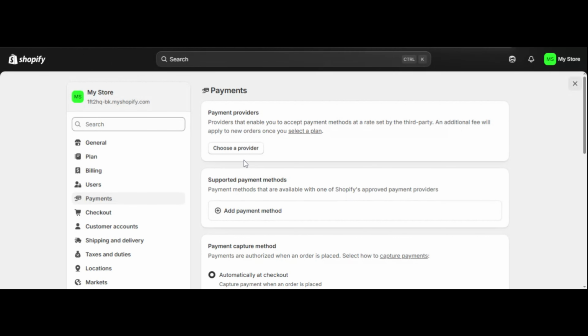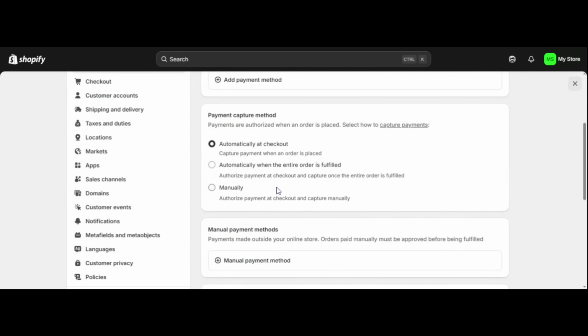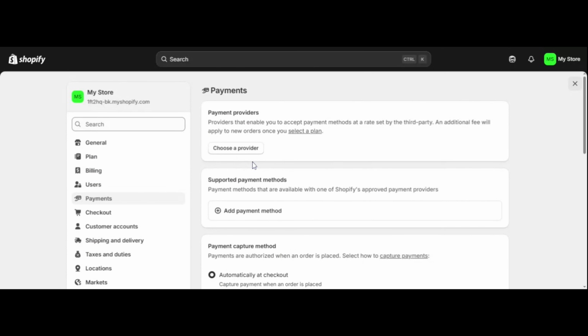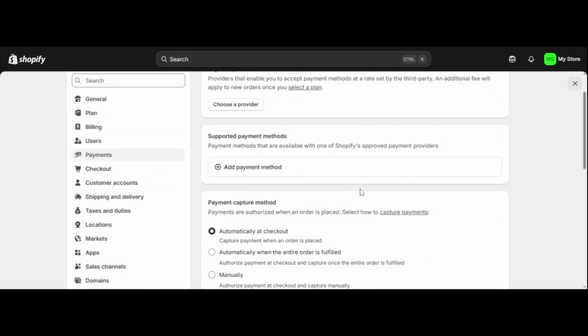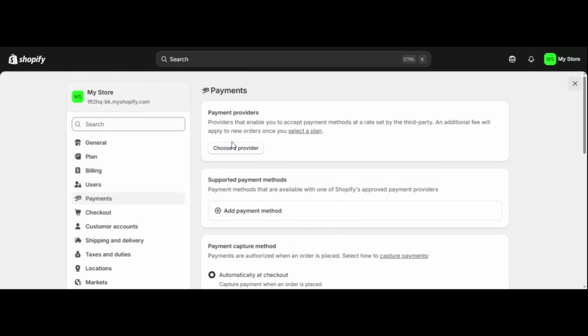Choose a supported payment gateway that allows payouts to Payoneer. Many third-party payment providers support receiving funds through Payoneer accounts. Click Choose Third-Party Provider, then search for the payment gateway you want to use. Follow the instructions to connect that gateway to your Shopify store.